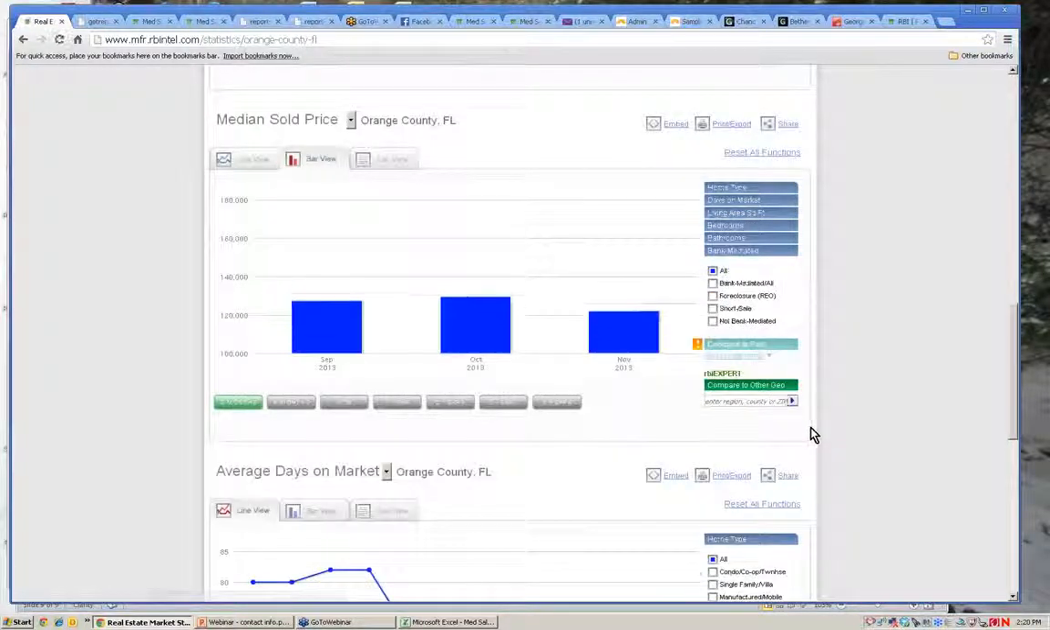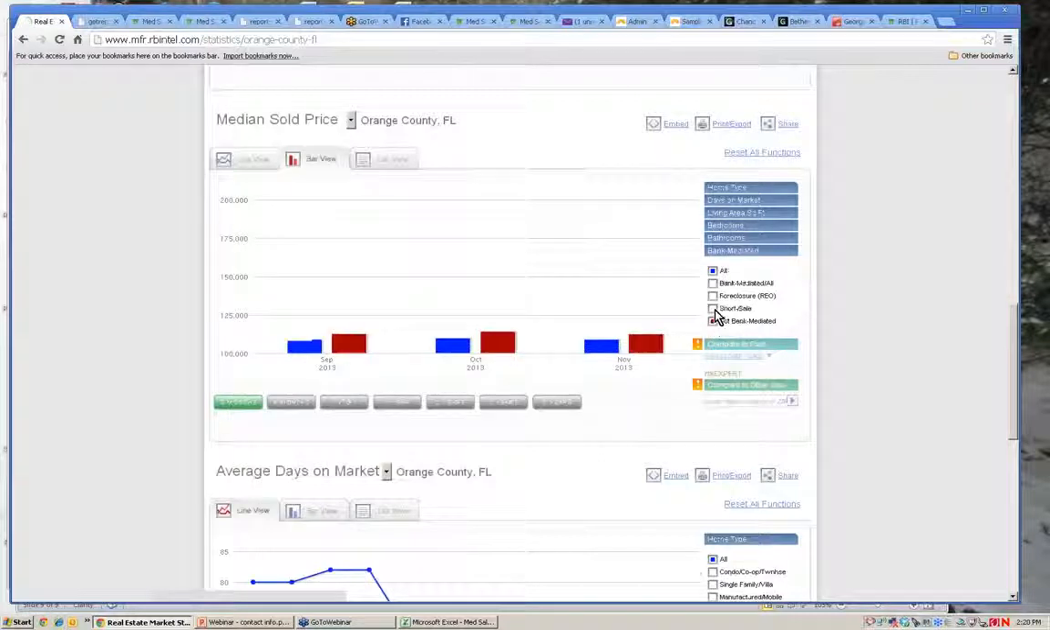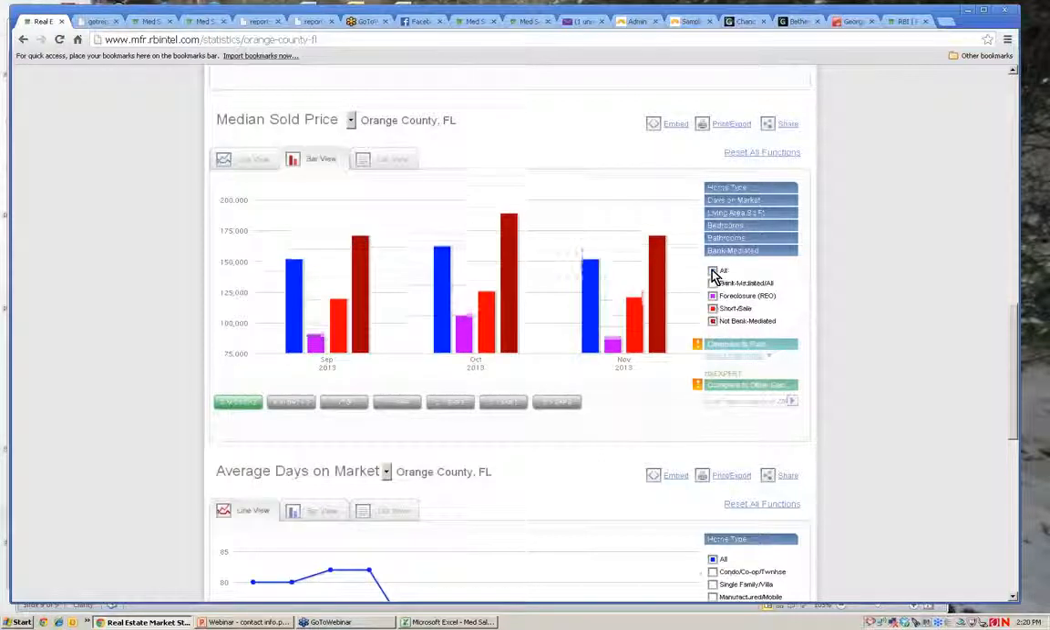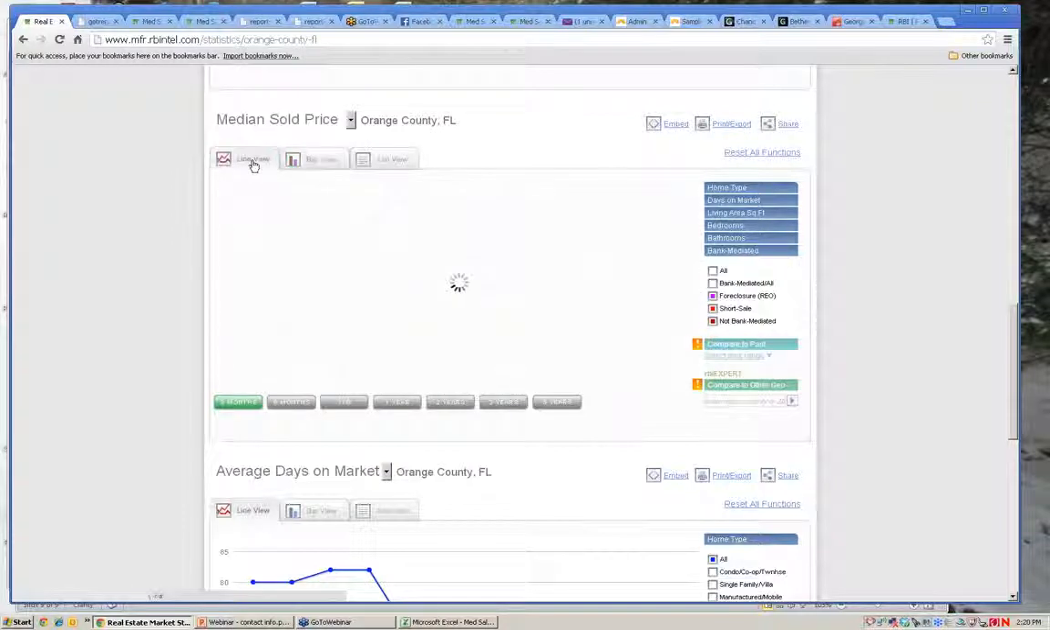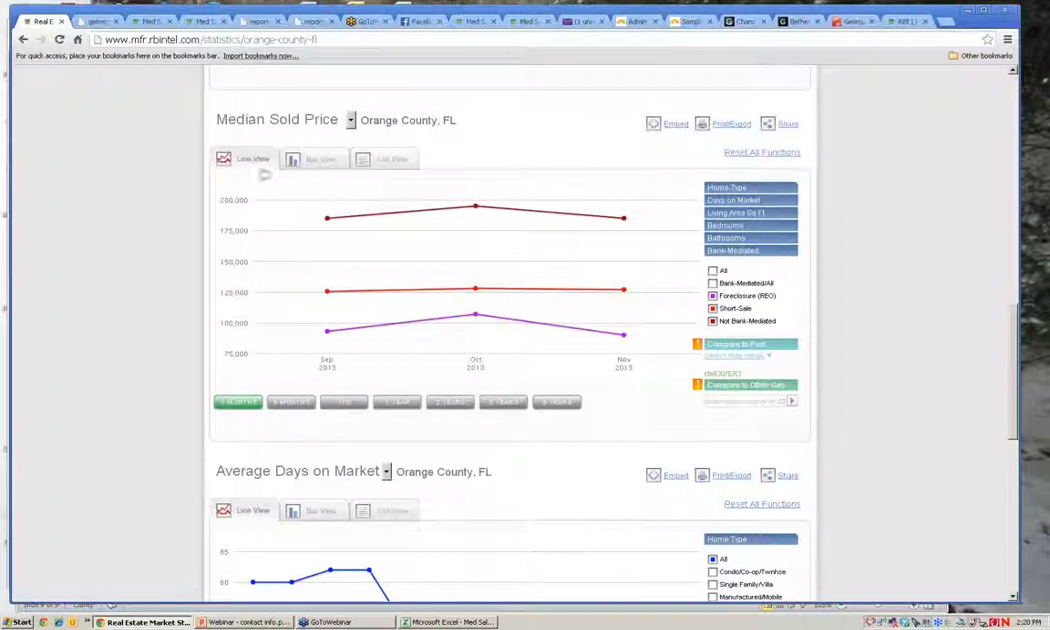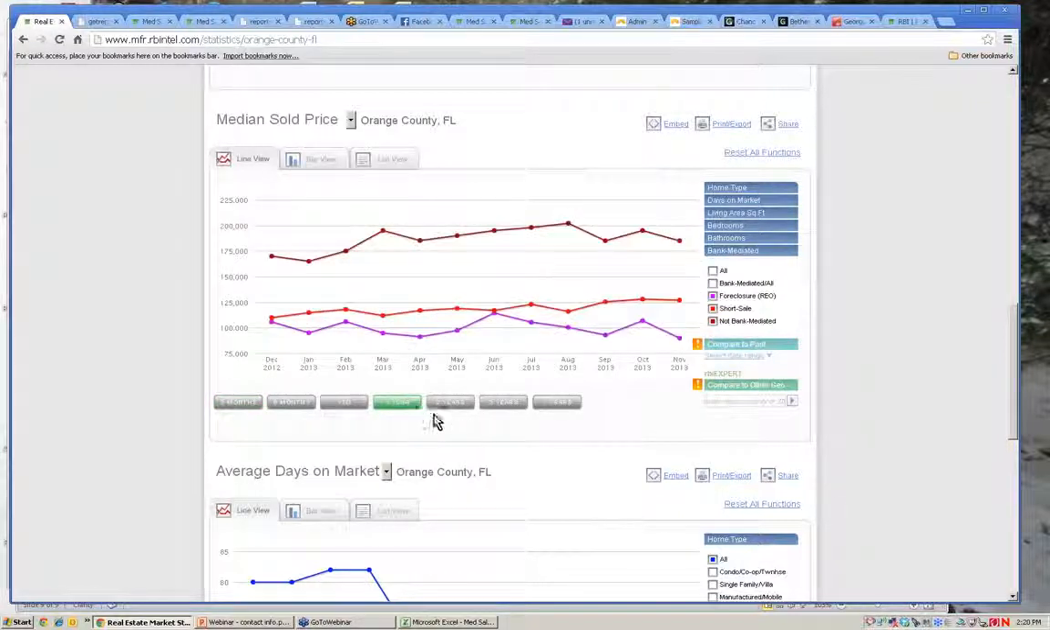Or bank mediated. Maybe you're still in an area that's looking at short sales and foreclosures, and you want to look at the information that way. Here are our foreclosures, here are our short sales, and our non-bank mediated. Now this is one that over time I've looked at with the line view. By the way, a 3-month line view looks a little silly, so you definitely want to use more time here.